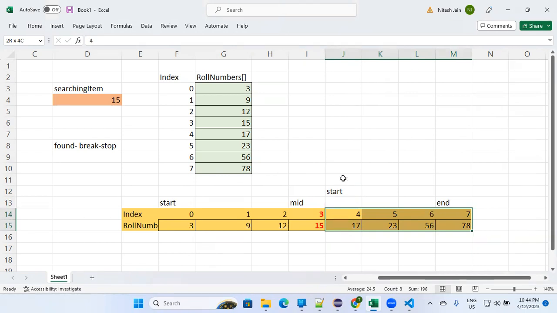Again, we will calculate the mid. What will be the mid of these four values? So we'll consider this as a new mid. Now again we will check. So I'll give you a real example. Let's assume I'm deleting this first, because this is important to understand first.